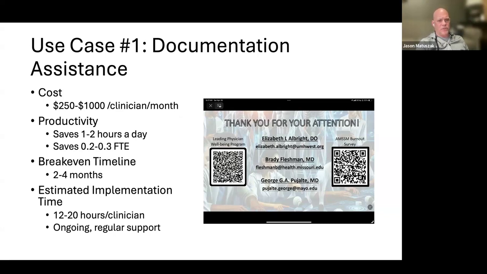When we're looking at the use case, these are the rough numbers that you have to keep in mind. There's a number of different products that are out there. I included on the previous slide a handful that you'll see on the marketplace.